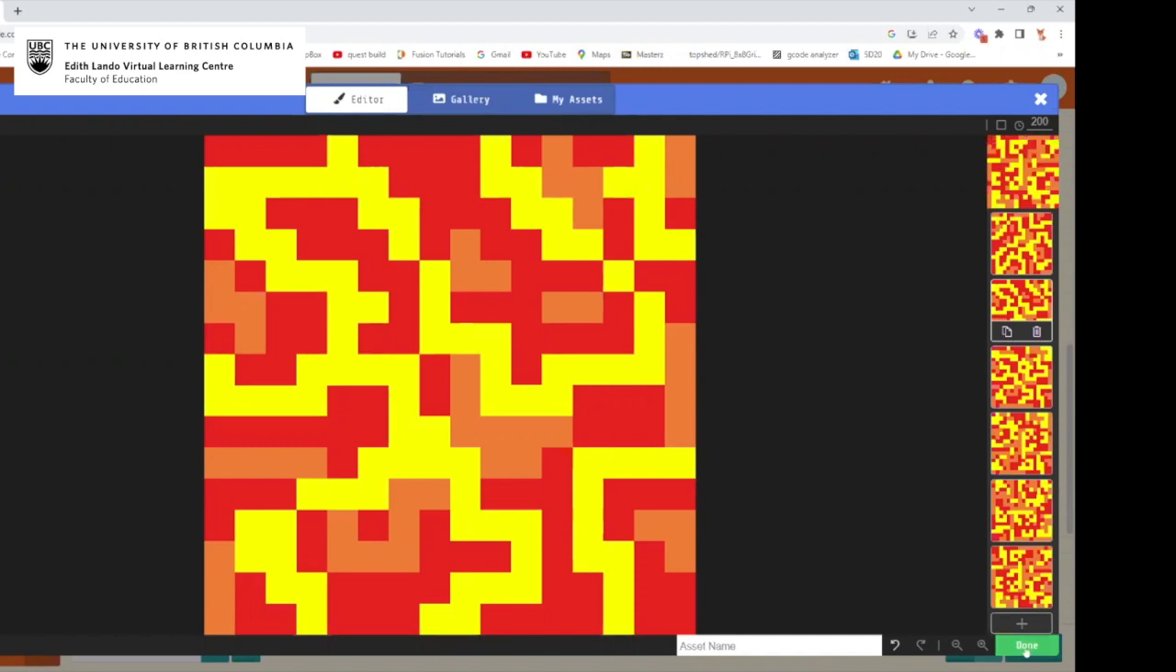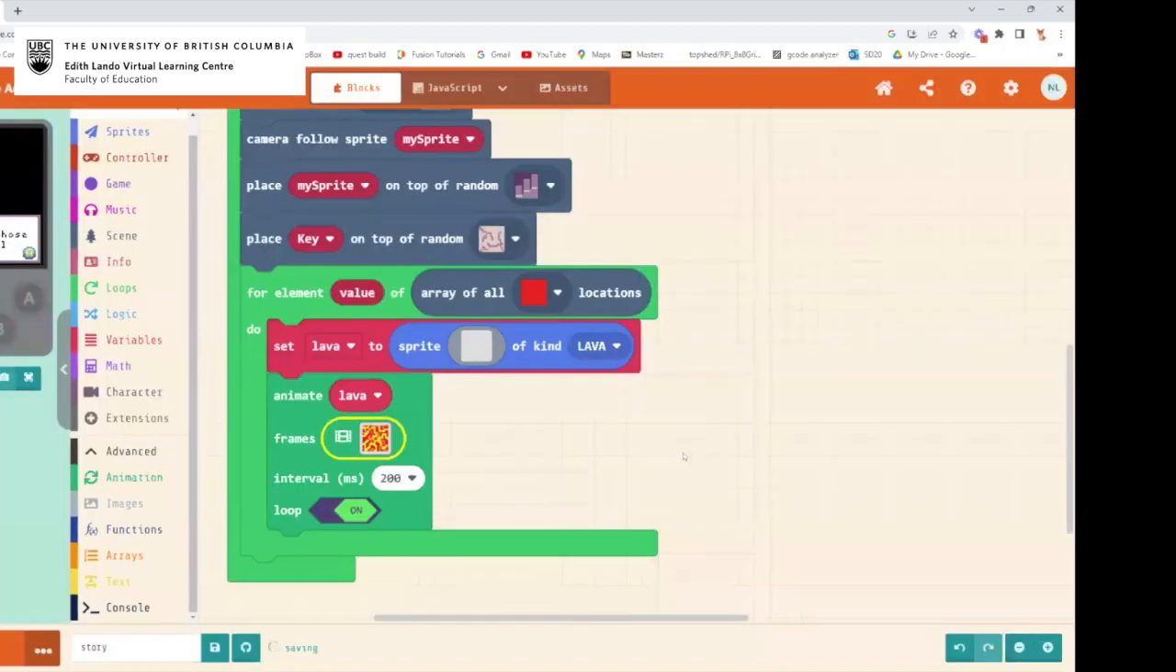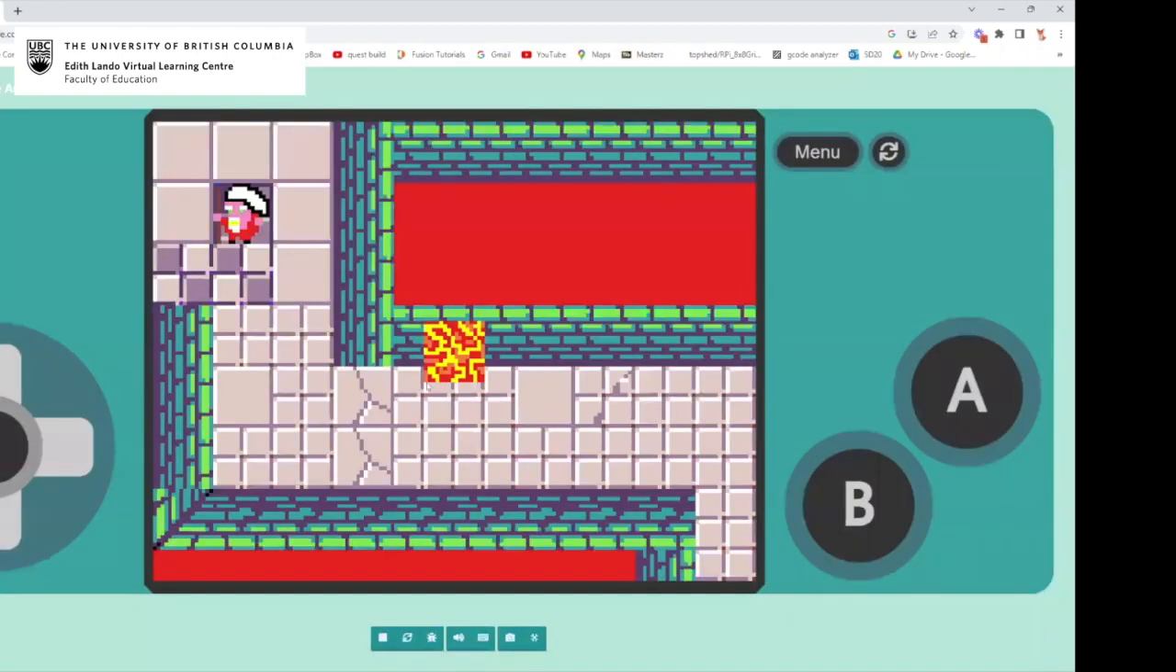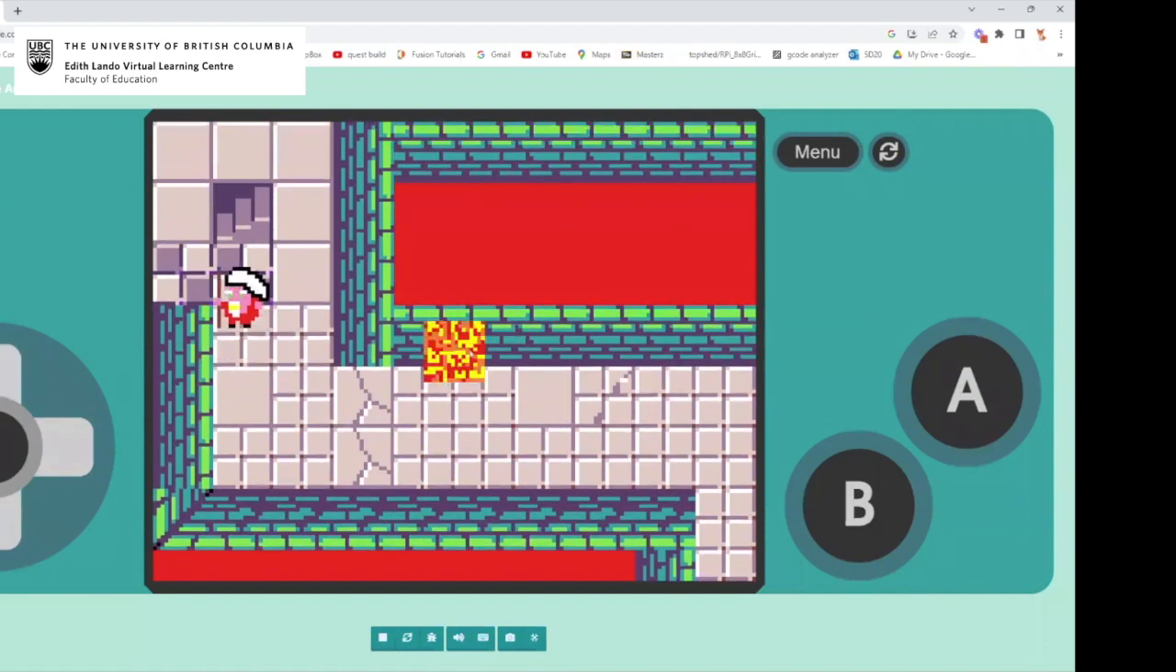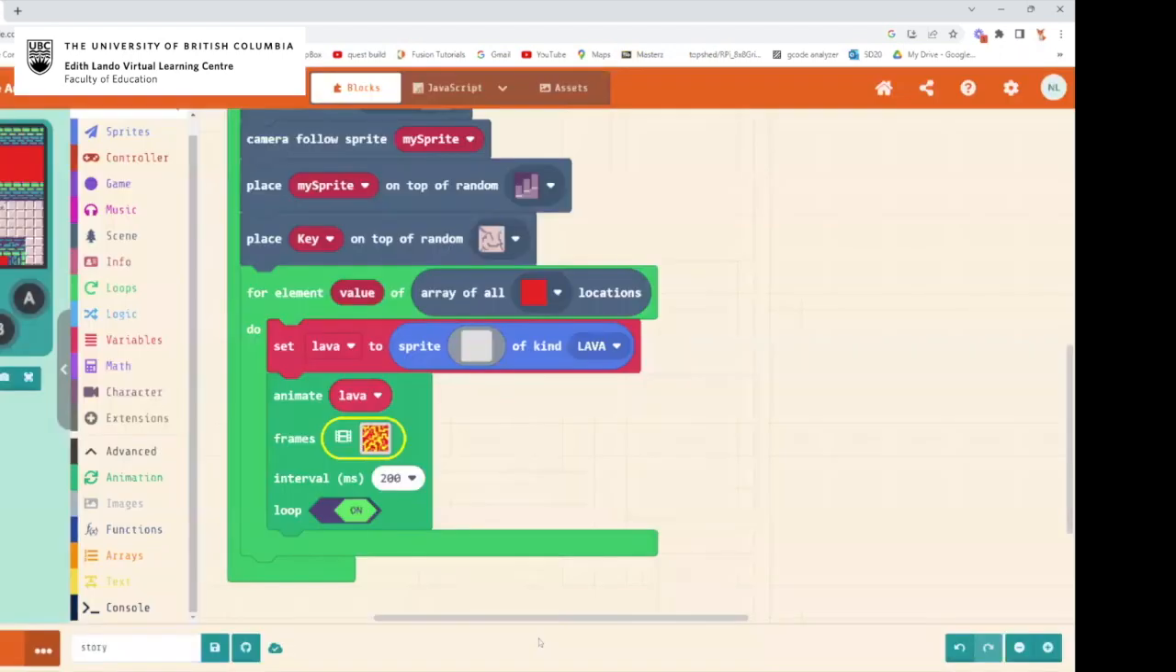Okay, I'm going to come down and click done here. And if you hover over my lava, it will show the lava animation here. And this is looking pretty good, but if I come up to my game and click play, it's got a lava block here that's sitting. It's pretty useless. It's not really doing what we want it to do. So what we want to do now is get this lava into the correct place.